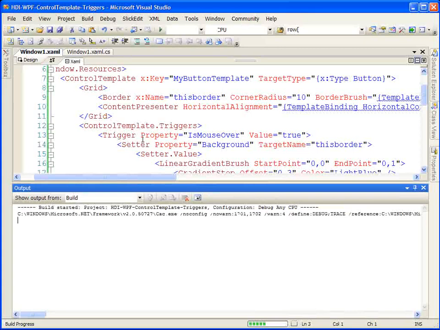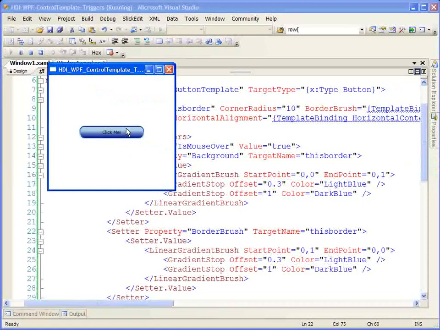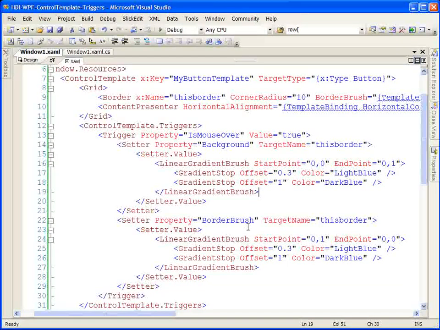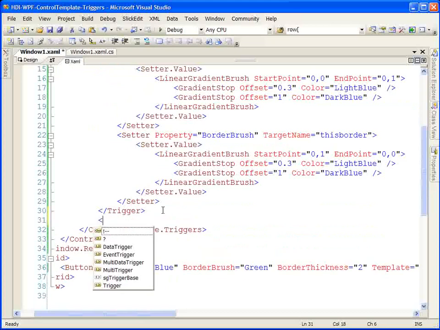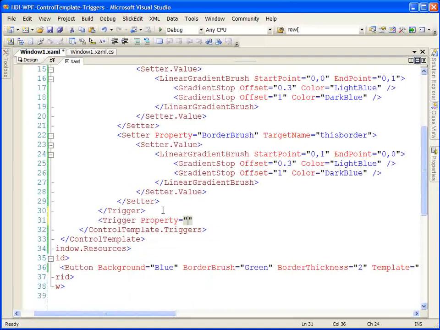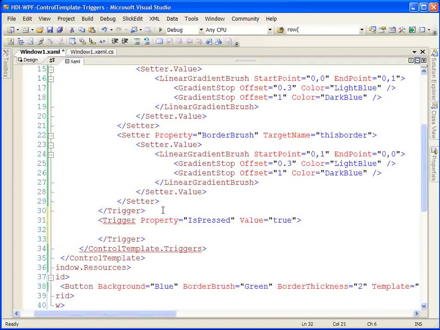Let's build. We'll run it. And now you see that on mouse over, we get our nice gradient, so we get some indication of mouse over here. Doesn't look too terribly bad. Let's add one more interactive feature to this, just to make it somewhat complete. And we'll specify a trigger. The property of this will be IsPressed. Value will be true again. That's what's great about using triggers here. You don't have to specify the untrigger. So you don't have to specify a value for IsPressed equals false, because if IsPressed is not true, it goes back to the previous state or the default state.